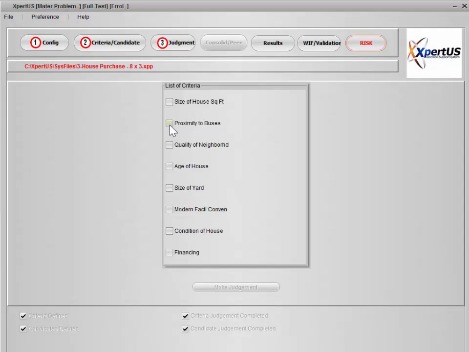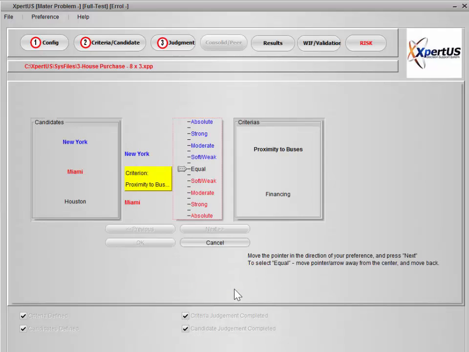Let's say we just heard a bus service will be introduced in our neighborhood. And also, we have new financing options. So we select these two and we say make judgment. What the model does is it allows us to re-rank the entire evaluation for these two criteria.